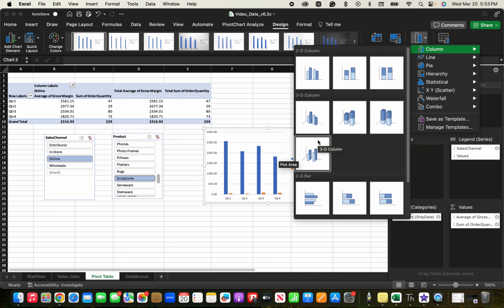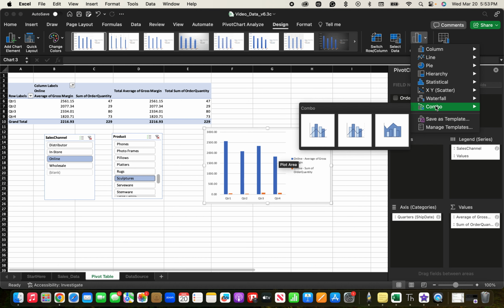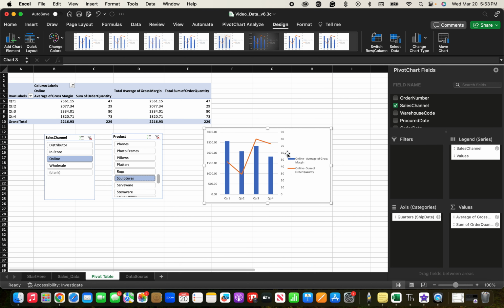But we also need to change to have a line on the secondary axis. To do this, we have to hover over combos, and if we hover over the middle one, it will show up as a line on secondary axis, which is exactly what we want. We're going to go ahead and click that, and it should automatically pop on.